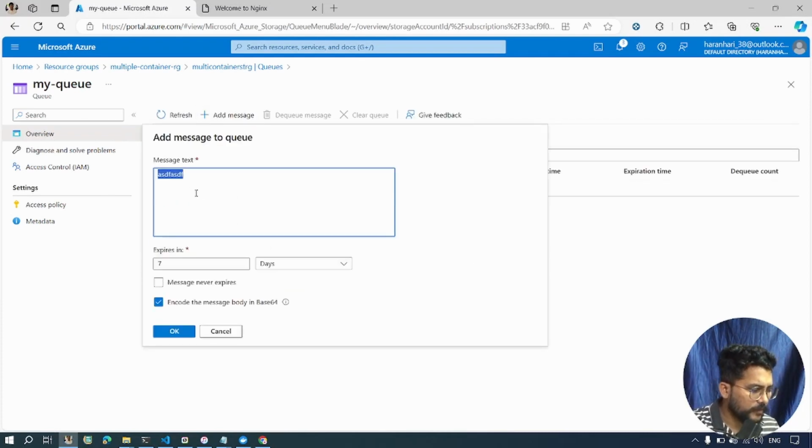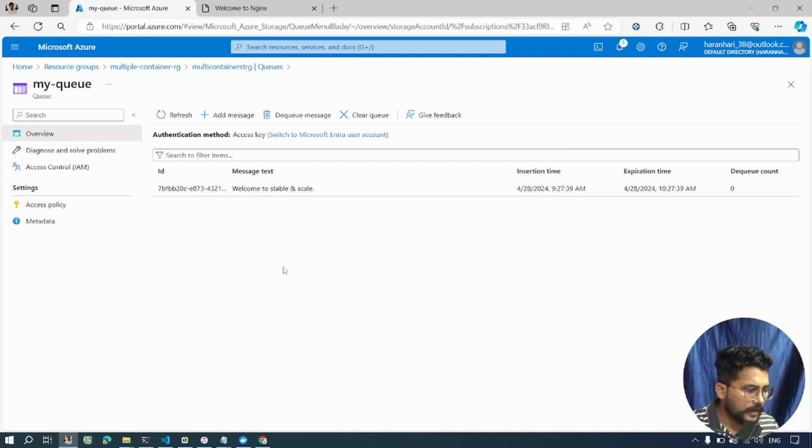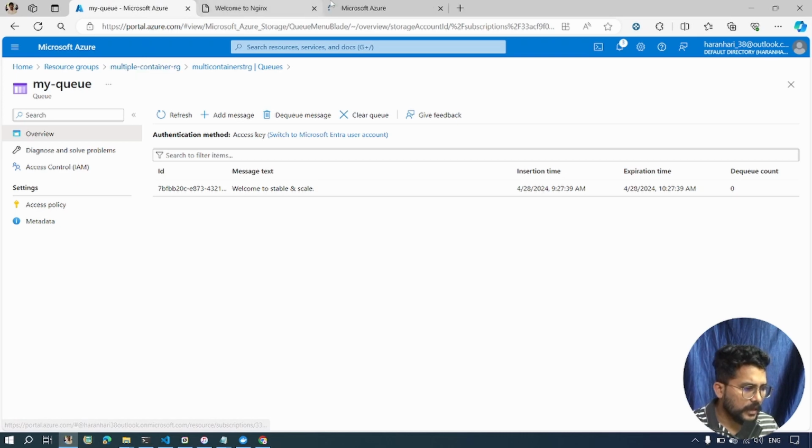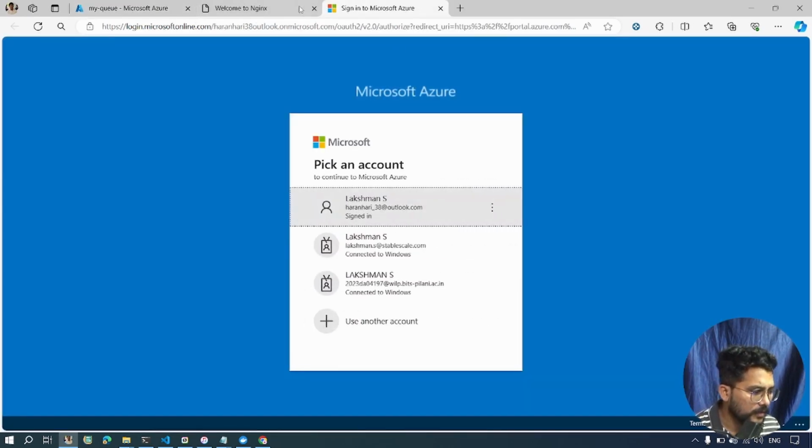I'll just type welcome to stable and scale. I'm setting it to 1 hour, and it's encoded, where I am actually decoding the code file there. Once this is done, let me go up here.